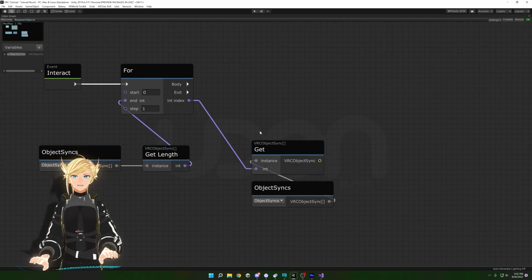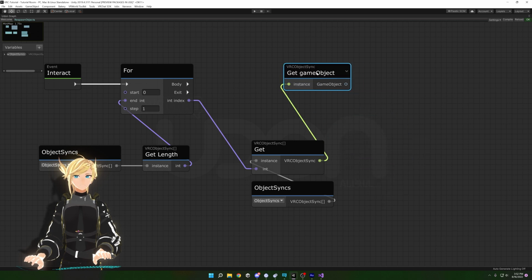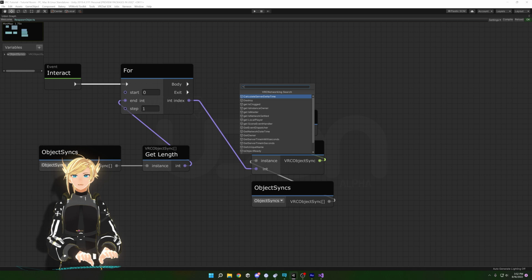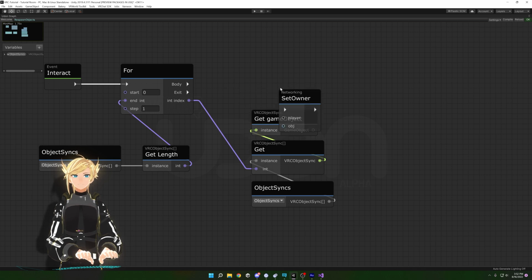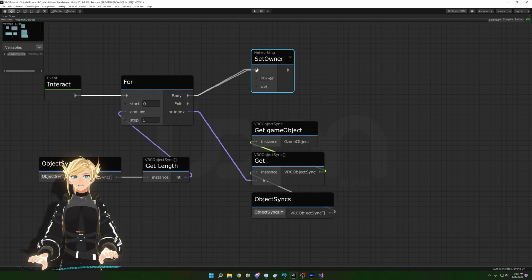And again, firstly, we need to become the owner of this object. And since syncing is done on a game object basis, we need to get the game object from this object sync. So we can drag out from here and type game object. The first thing that shows up is get game object. Now we need to pass this into an event called networking set owner. And this takes two variables, a player that will become the owner of it and the object that we're respawning. Obviously we put our game object into here.